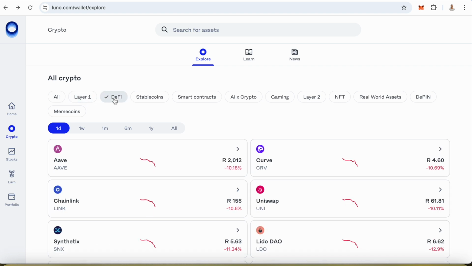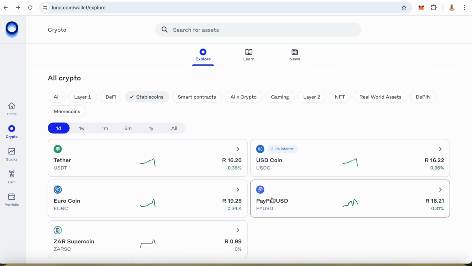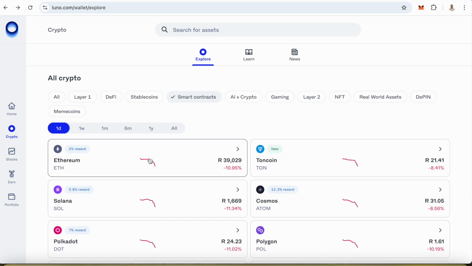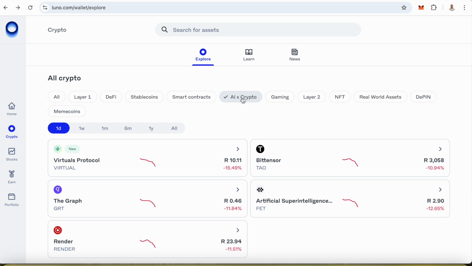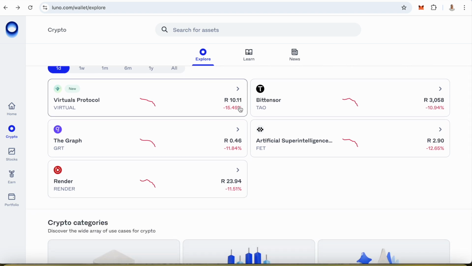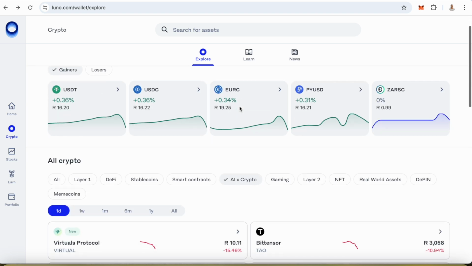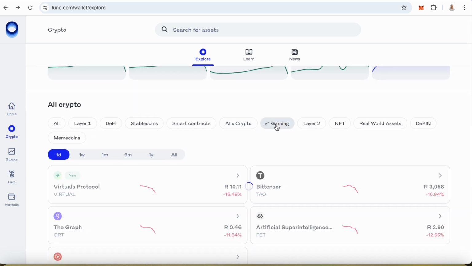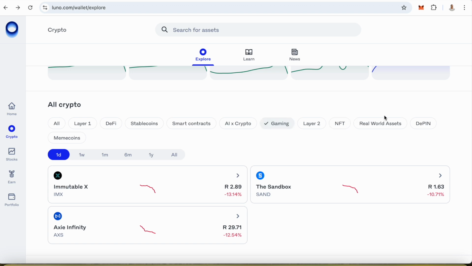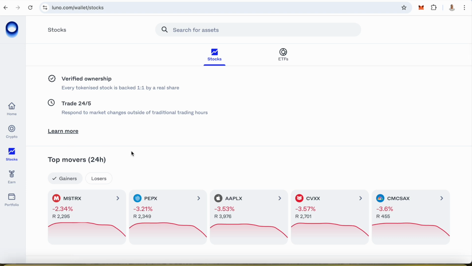So the layer 1 and DeFi. Layer 1 is like the very first blockchain. DeFi is decentralized finance, and you can see even the smart contract, like your Ethereum being the first smart contract. And then you can see the AI crypto. So if you want to learn which ones are AI, which ones are smart contract, you can just go through these different tabs and see which ones. If you want to see the gaming ones as well, you can see Sandbox, you can see even different ones. And then there's layer 2 as well.